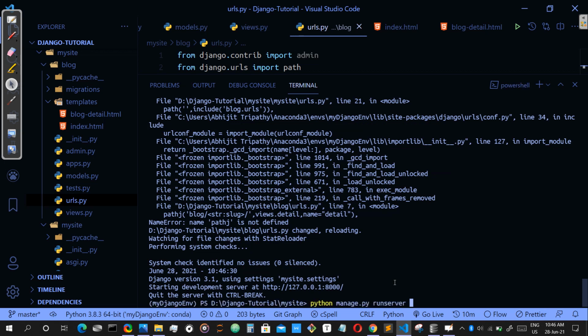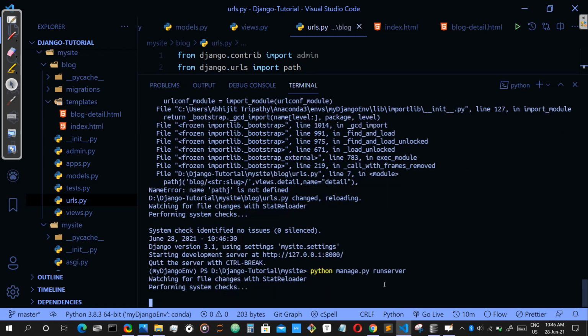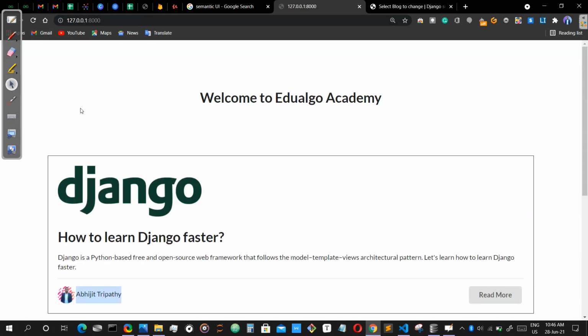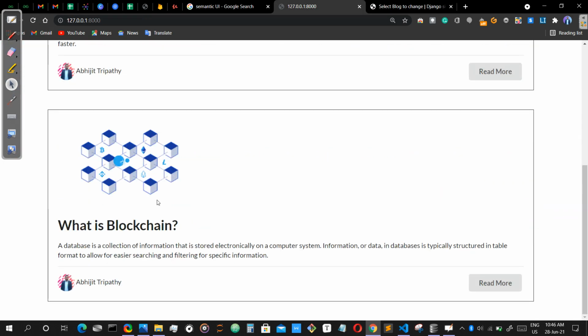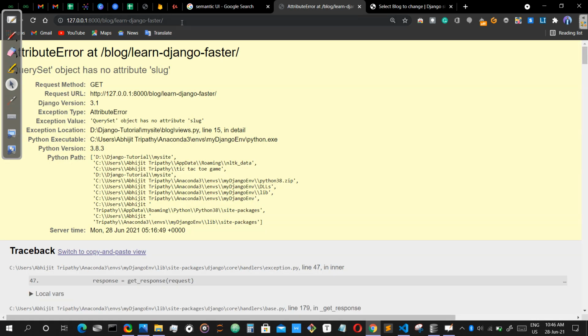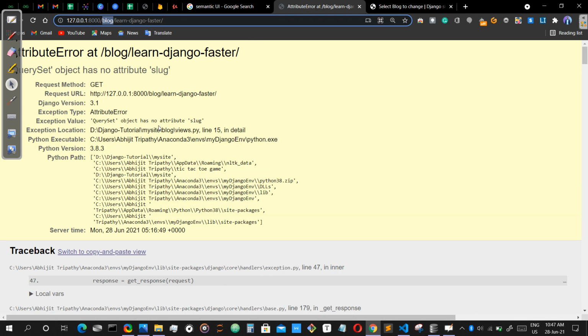Always try to run the server again, because sometimes the change is not shown because of the cache data that is available with the browser that we are using. Now you can see there is a read more button. If I click on read more, then you get this, learn Django faster, and you get this blog as well. Now it is saying the query set has no attribute named slog.